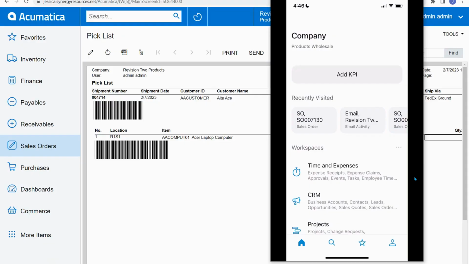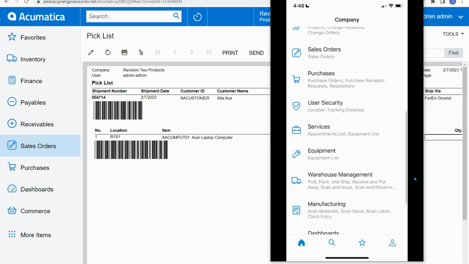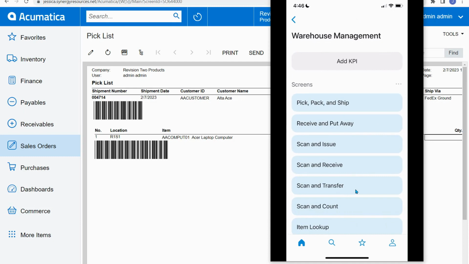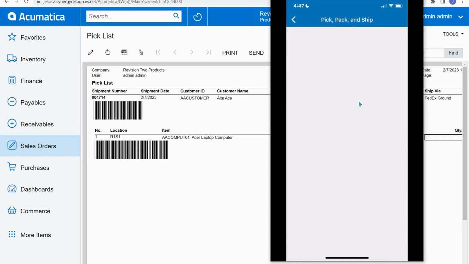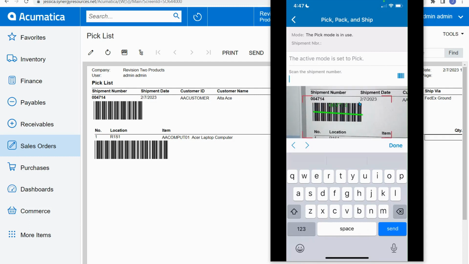If you do choose to utilize the warehouse management module, your view will look something like this. From the mobile application, whether that's from a tablet, rugged scanner, or a smartphone as I'm showing today, you'll have access to all of the different functions related to warehouse management, such as the pick, pack, and ship, receive and put away, or transfer. Again, just for the purposes of today's demo, I will not go through the full process of pick, pack, and ship using scanning, but just highlighting that this is completely built in and integrated with Acumatica.